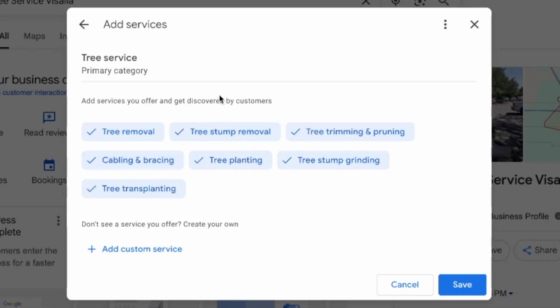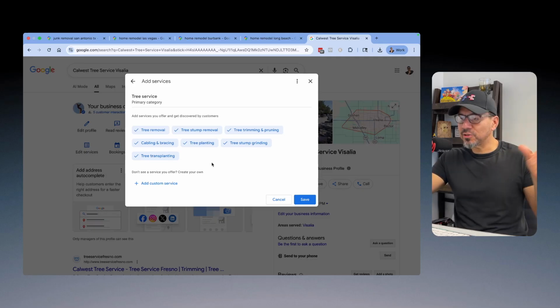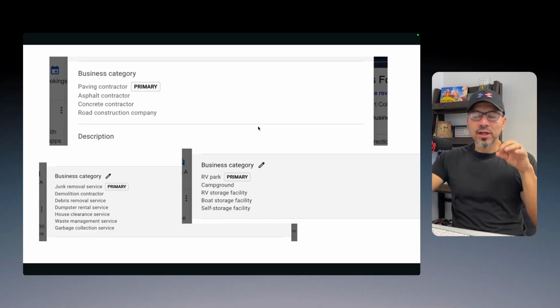You can see just out of this, I could build one, two, three, four, five, six, seven pages on my website in order to start building the authority and tell Google that I know everything about tree removal and tree removal services in this particular area. So now, once again, Google will allow you to select multiple categories for your business, but one of them is always going to be the primary.